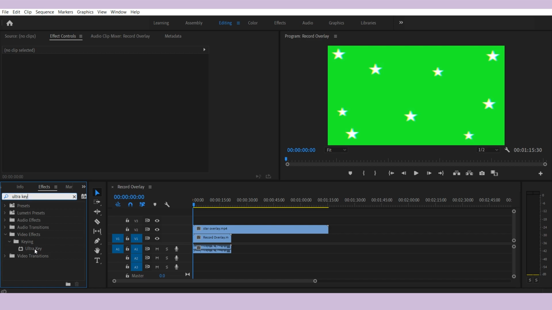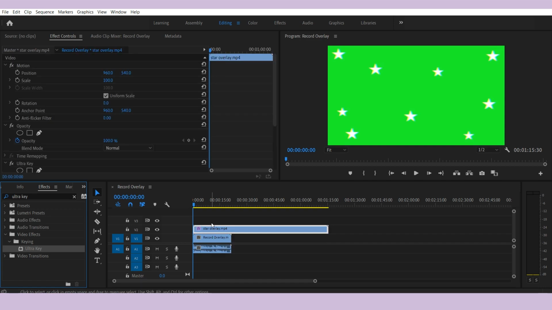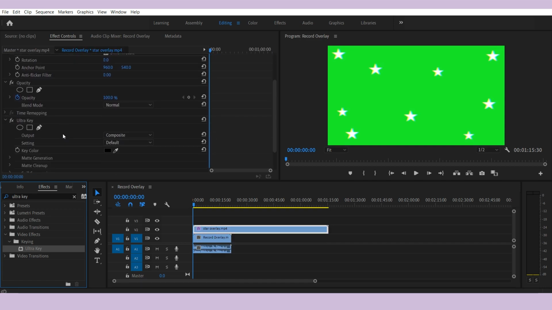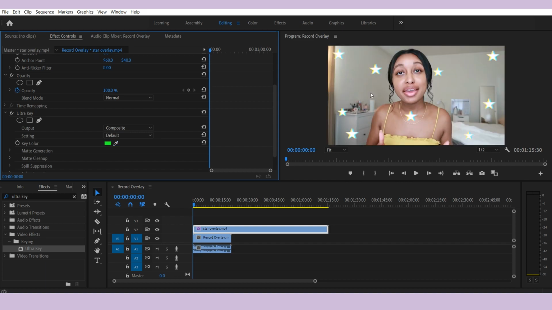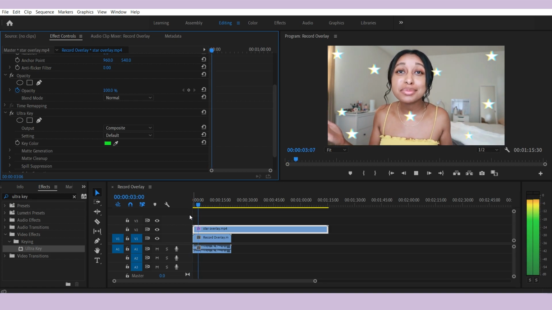Take Ultra Key and drag it to your green screen clip. In the effects control, you'll see the Ultra Key dropdown. Use the eyedropper tool and select the green part of your video and it'll delete the green screen. That way you can see the stars and you can see your video that was underneath the green screen.